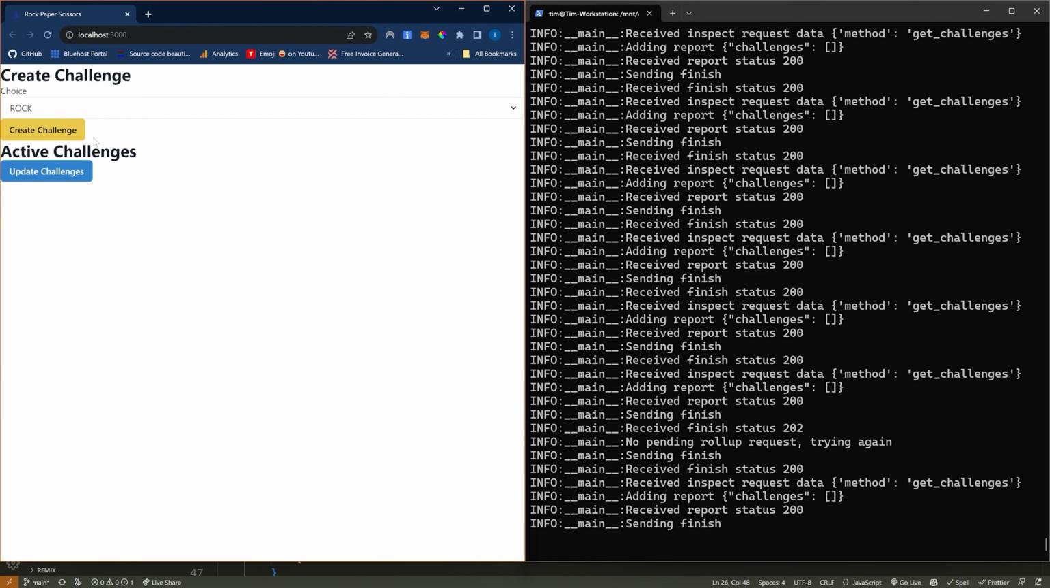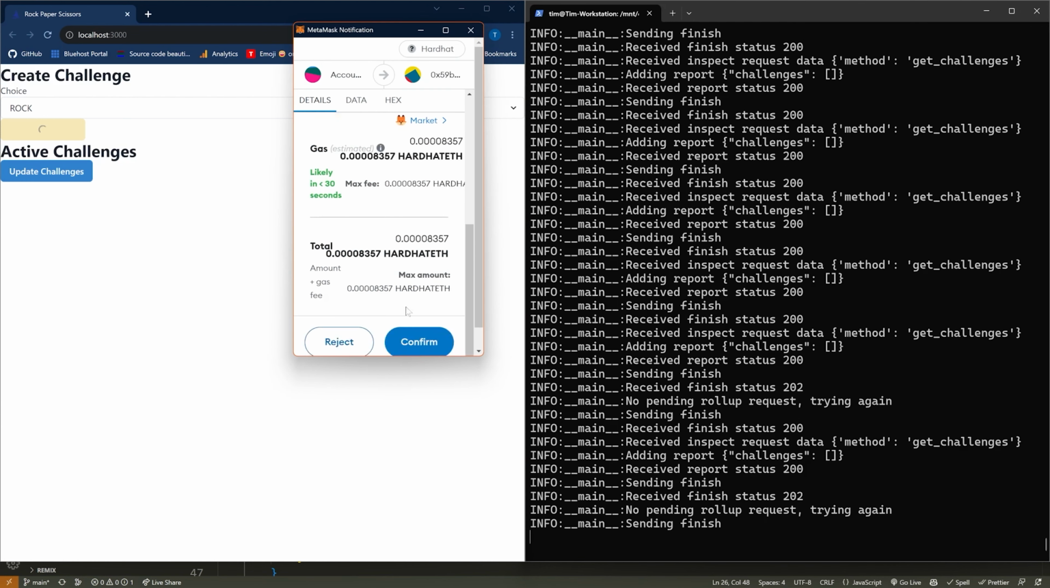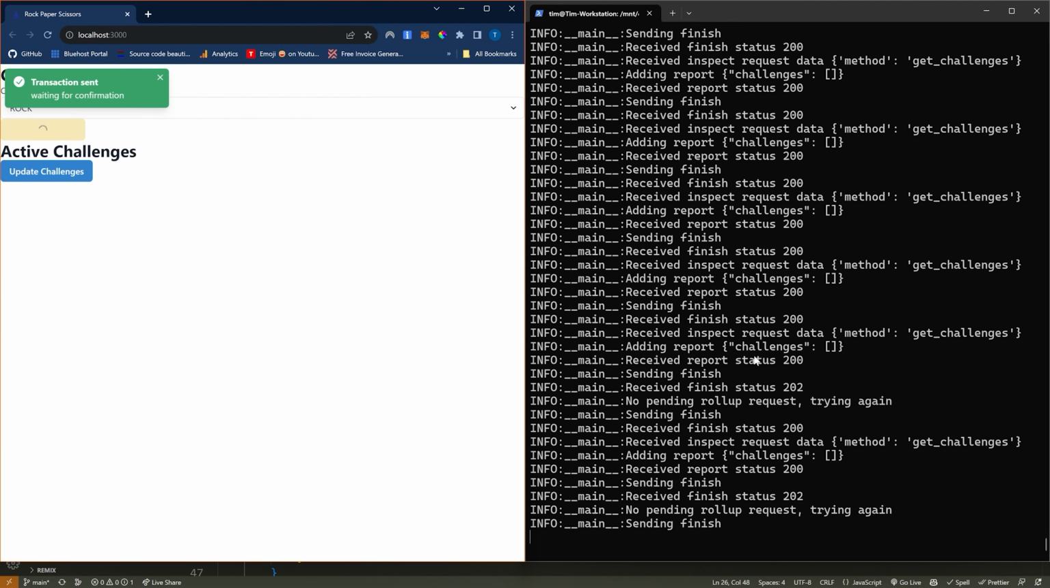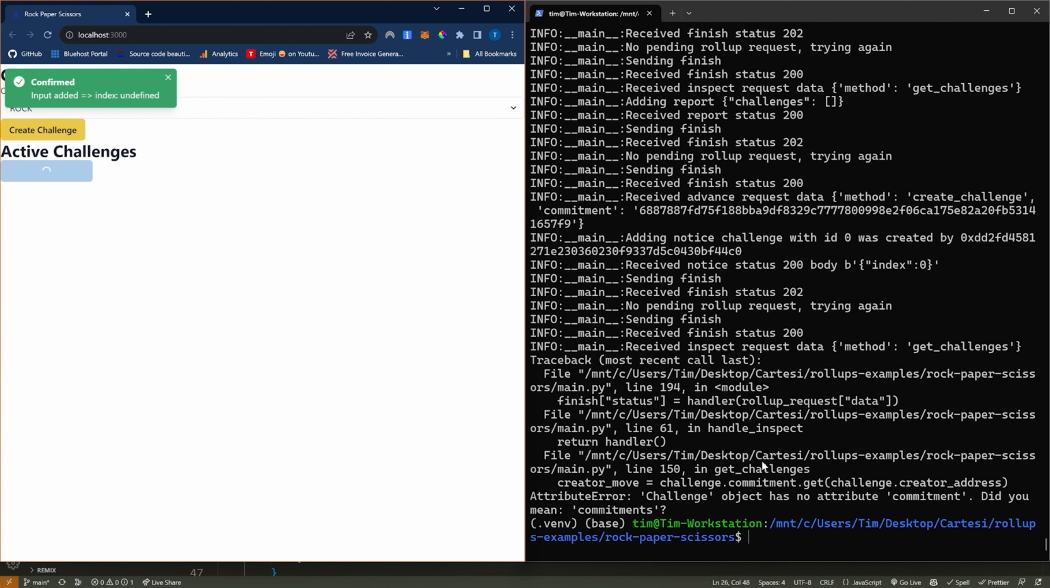Now what we'll do is we'll make a new challenge and see if we get the updated challenge here. So I might need to change accounts, but we can try this, confirm. We'll see if this goes to our backend and then we can update our challenges. All right, so our input has been added. We're going to update challenges here.